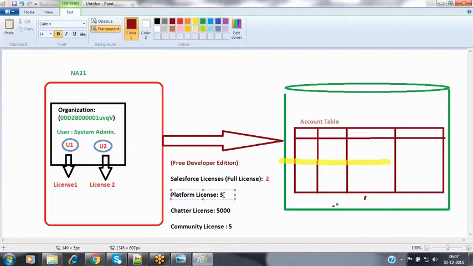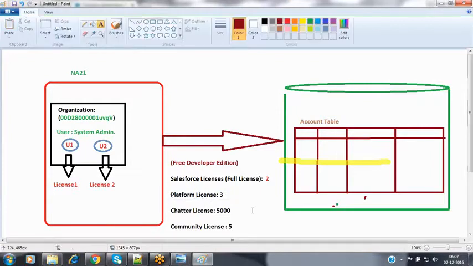So for that, we can buy the platform license itself instead of the Salesforce license. This platform license is purely concentrating on custom application development. Whatever custom applications and custom functionalities you have built, only those functionalities we can access. For each and every user, we should have a proper license here.